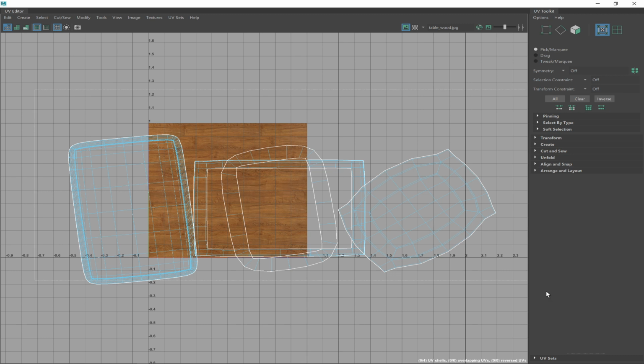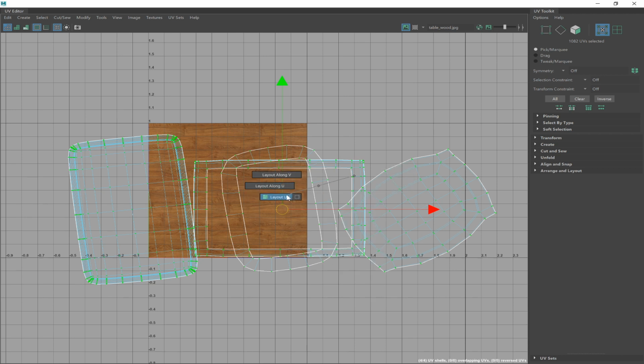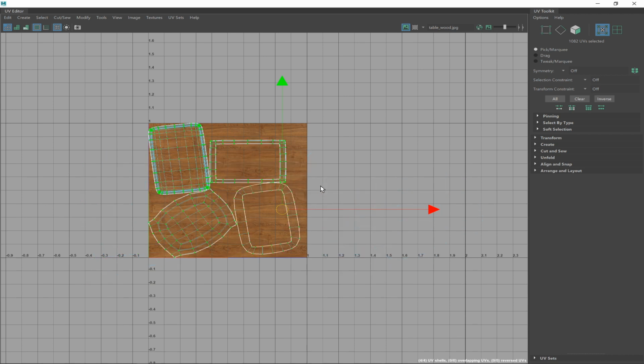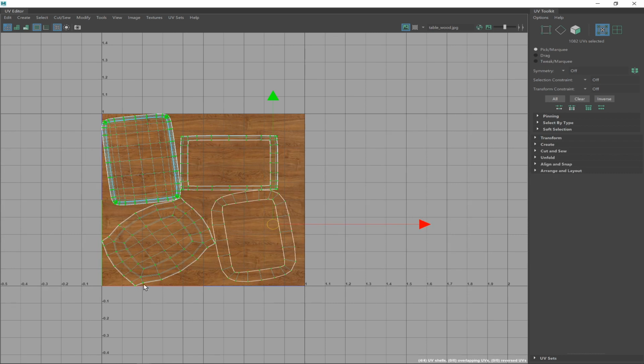If we want to pack these shells, we could select them all. I use Shift right click, and I use layout along U and V. So this is one way to fix your UVs, but you're going to see that it's through an algorithm. For one thing, you've lost the perfect edges here. These may not correspond with these. And you're starting to see right off the top why UVs are a huge pain in the butt, just because you have to deal with all these variables.